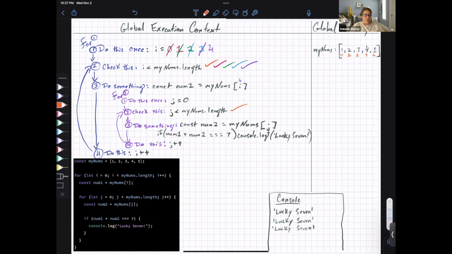So then num2 equals my nums at index j, and index j is 0, which equates to 1. So if num1 plus num2, num1 is, sorry, I'm trying to find num1. Num1 is 5, and num2 is 1, and that equals 6, and that's not strictly equal to 7, so nothing will execute. Right. What do we do next after that then? Increase j by 1, so j is now the value of 1. Yes. Walk me through one more.